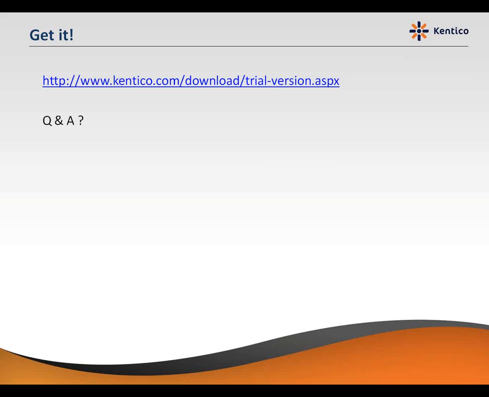So the only question that we have is around Azure. Someone had asked, I see that you have some support for Azure. Can you provide a quick overview of that?